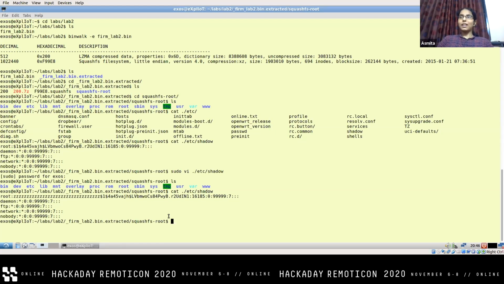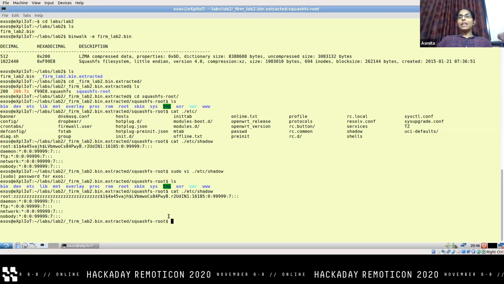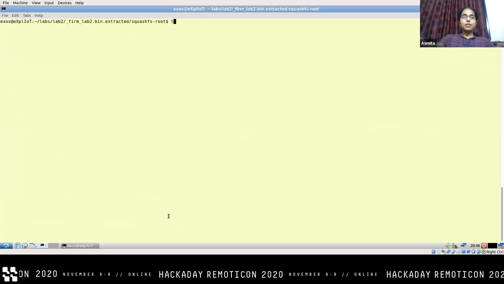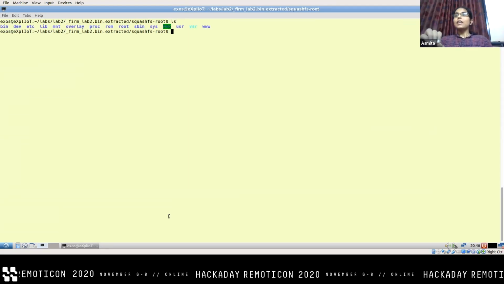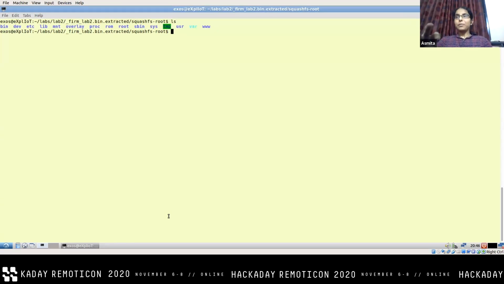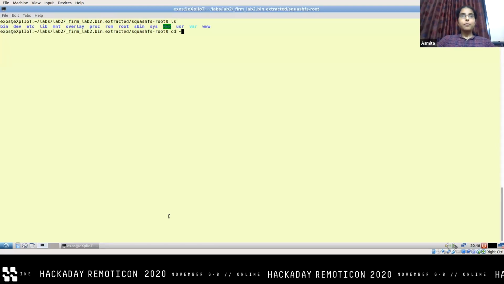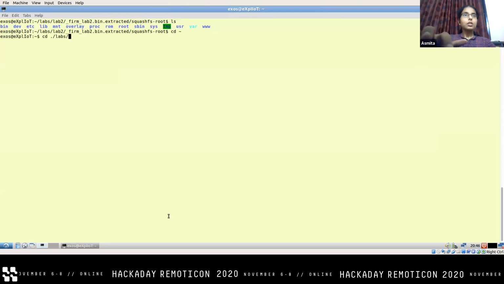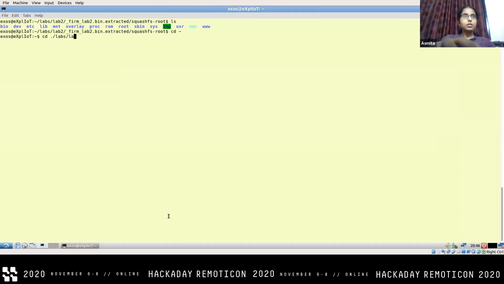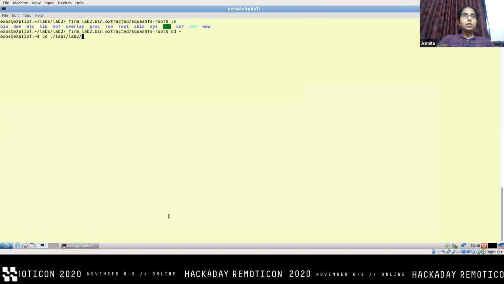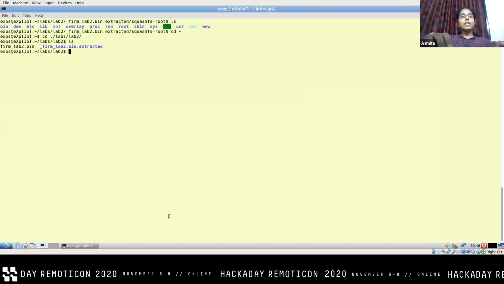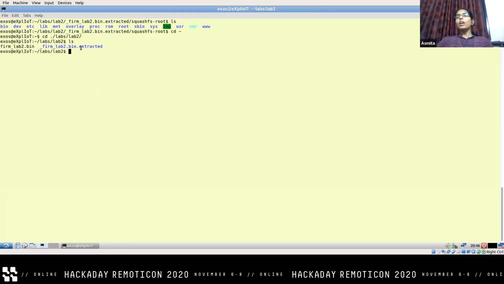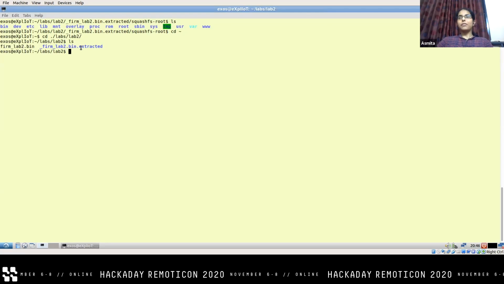We need to repack it and then do the change. For this, we use the tool called FMK. So instead of Binwalk, Binwalk helps us in extraction, giving all this file system. There is a tool called FMK, Firmware Mod Kit.